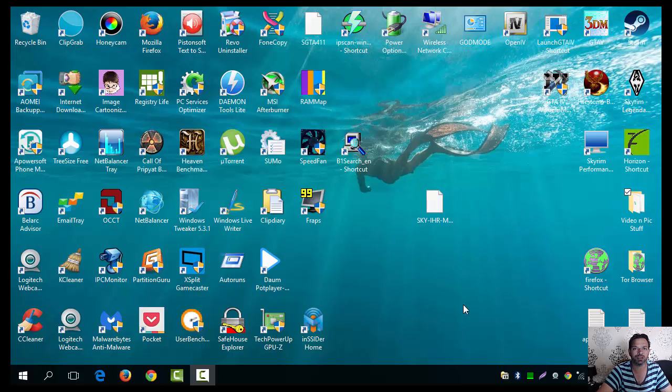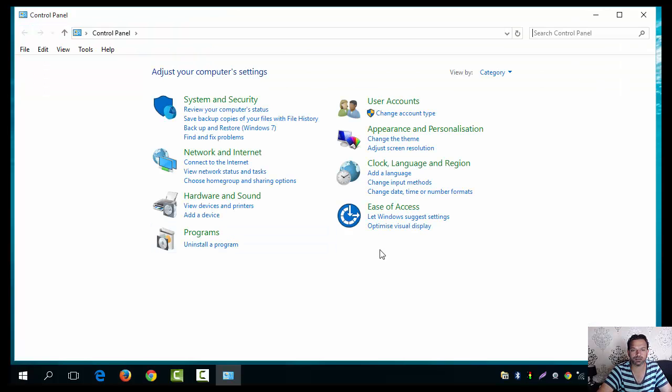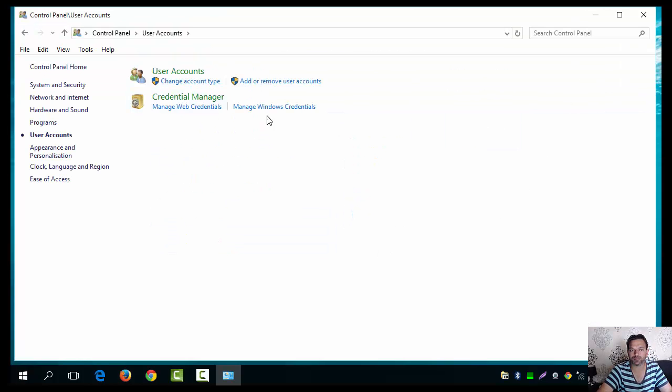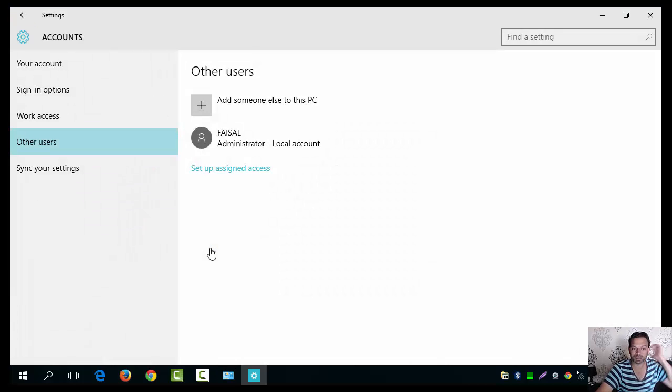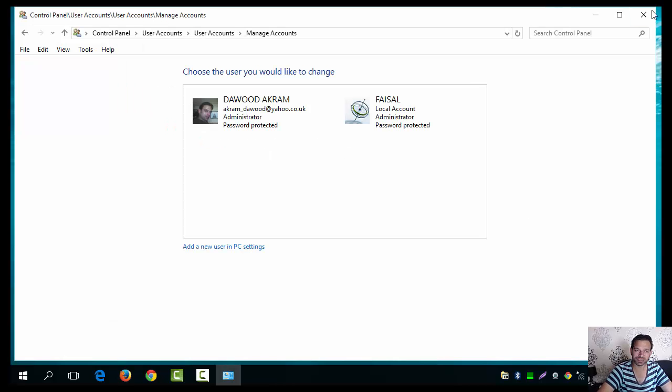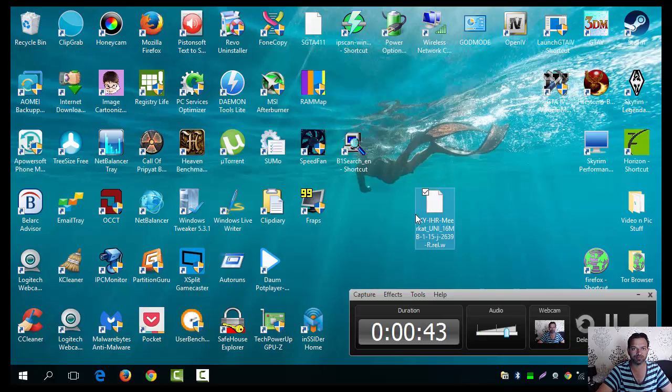This is the way I tried first, the normal Windows way. I tried Control Panel, Accounts, Add or Remove User Accounts, just like normal. But then you get your account, any other accounts, and you get add a new PC account. You don't get any guest options, and then you've got to set up an assigned access and all that. That's no good. So it's very simple, guys. It's a two second job. Hopefully you'll be able to do this very easily.